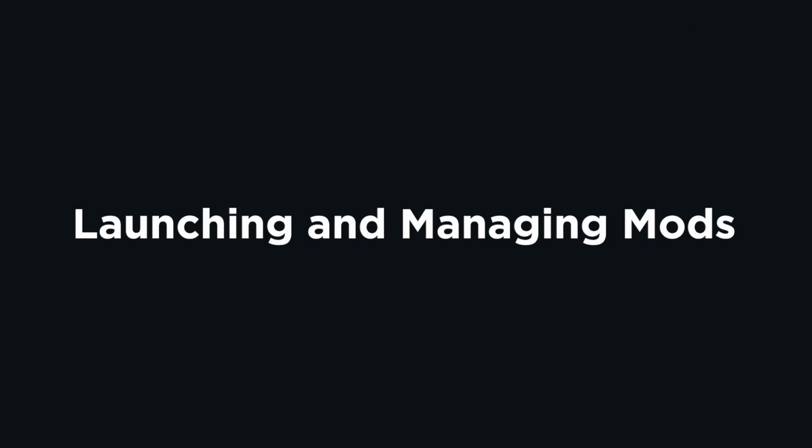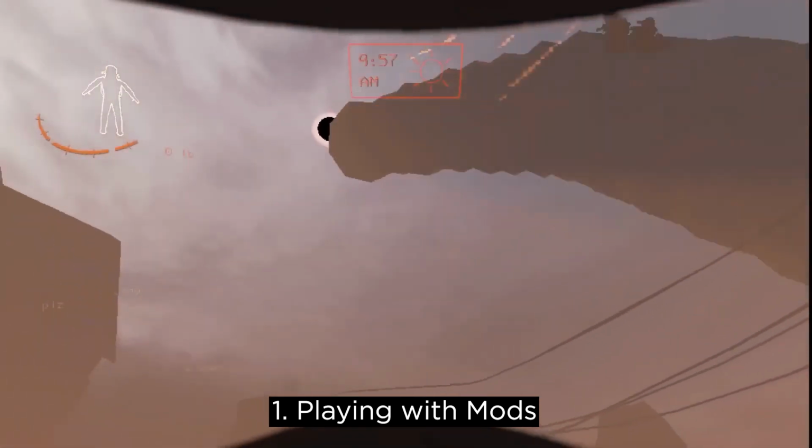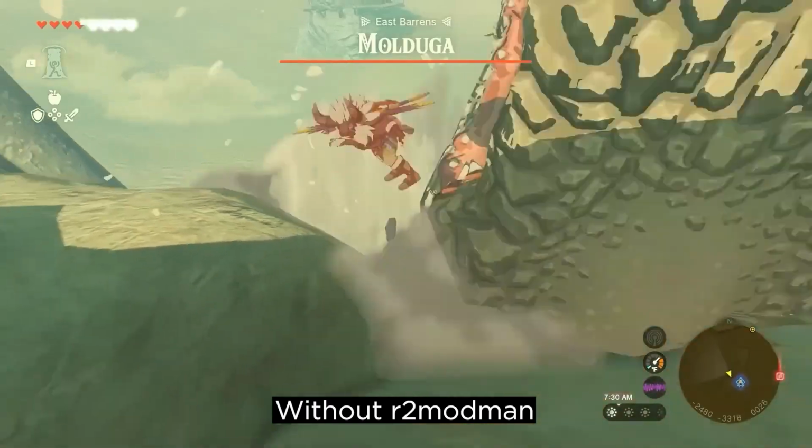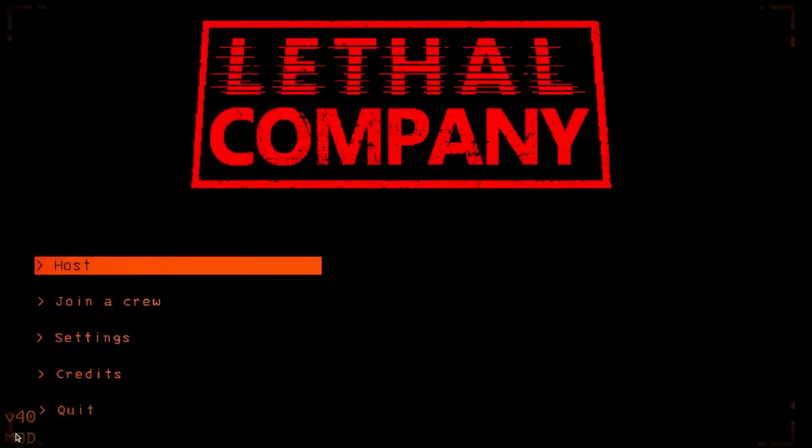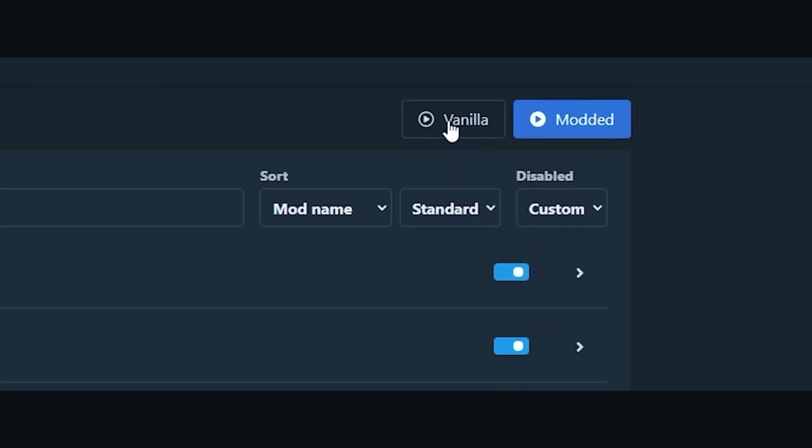Launching and managing mods. 1. Playing with mods. Without R2 Modman, simply start the game through Steam or your usual method. BepInEx will load the mods. With R2 Modman, press Start Modded on the R2 Modman client to launch the game with mods enabled.